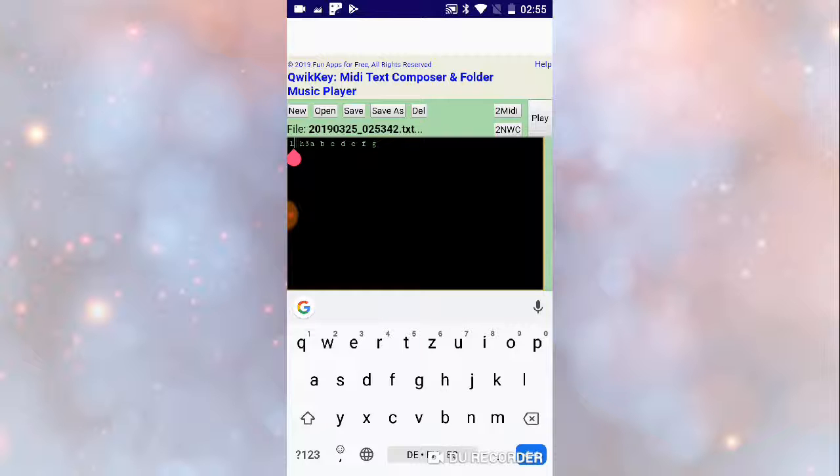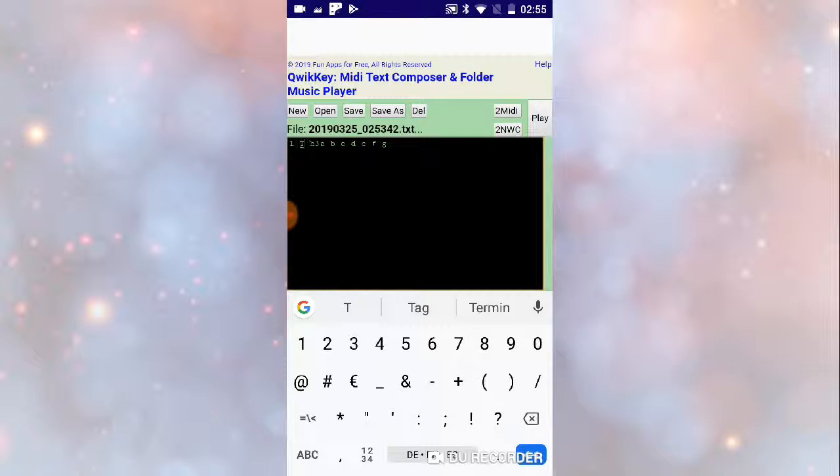And if we wish to change the tempo itself, then we simply need to insert a capital T followed by the beat per crotchet. So here we have 140 beats per crotchet.